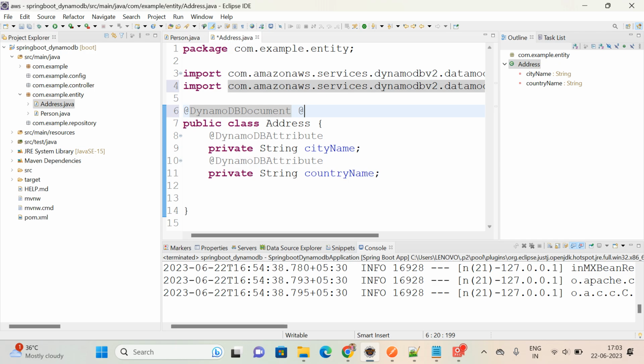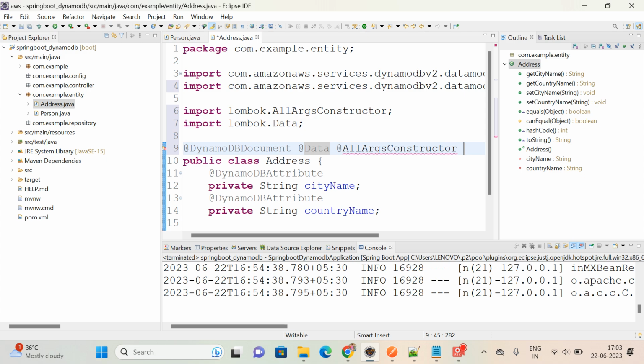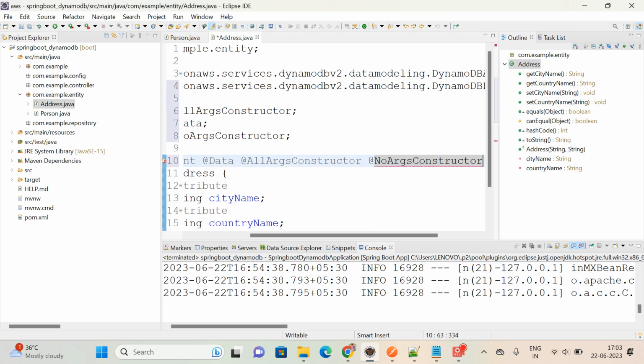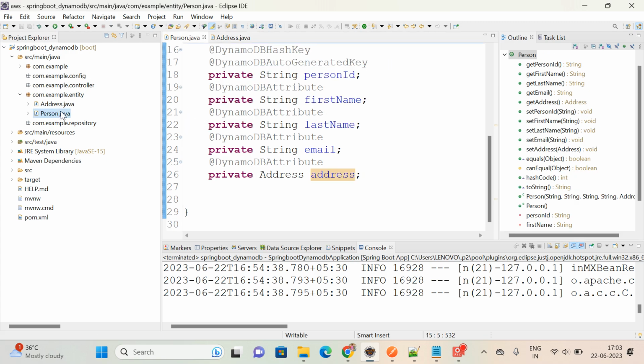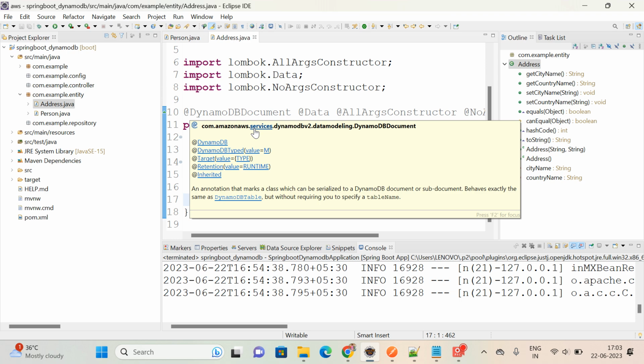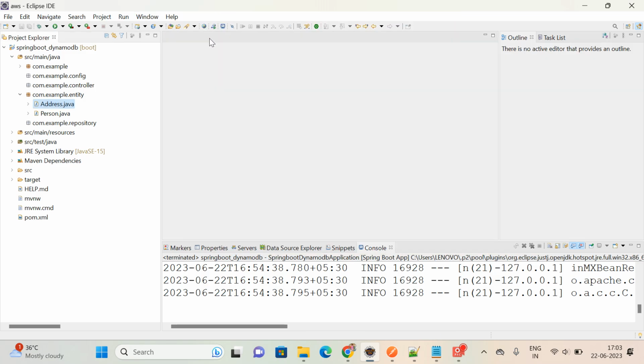followed by the Lombok annotations @Data, @AllArgsConstructor, @NoArgsConstructor itself. These things you have to follow, especially with respect to this address class. Since this is going to be injected into this person, you are not going to define DynamoDBTable, you have to use DynamoDBDocument. Along with that, the remaining things are common itself. So with this, we have done with Person.java as well as Address.java itself. Okay. So once entities are over, now we have to define the controller class.